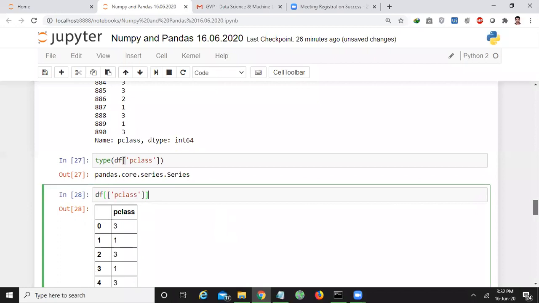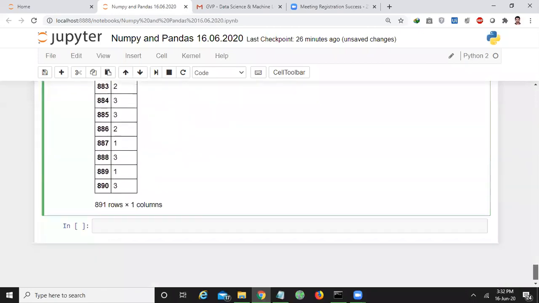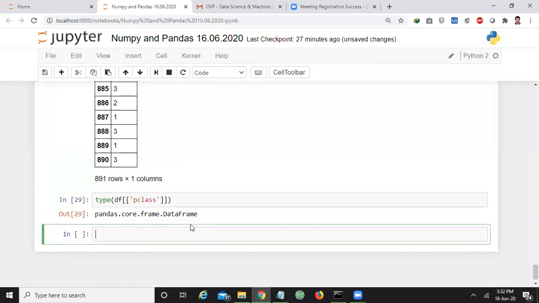Here also we are extracting P class data, but this time it is not series. What is it? It is a data frame. So what we have printed just now is a data frame.